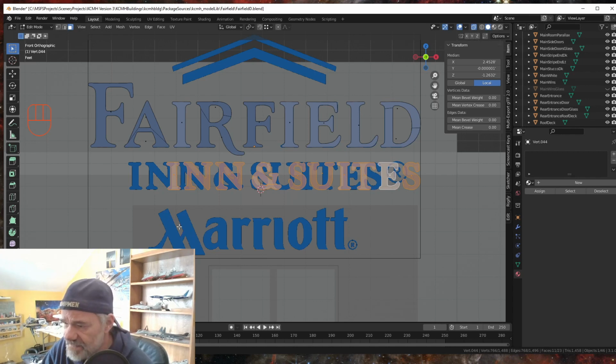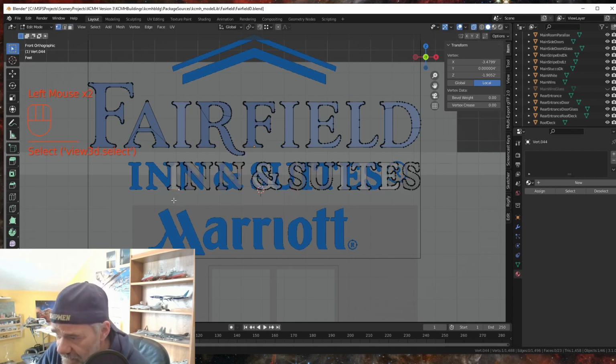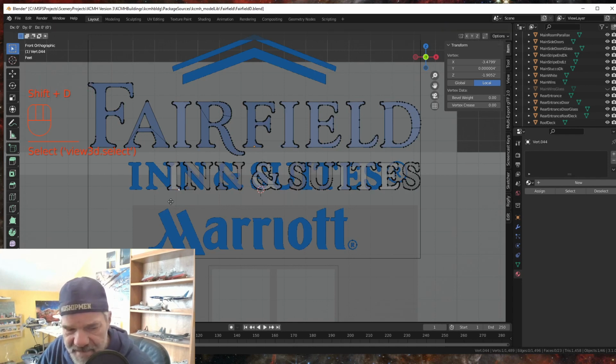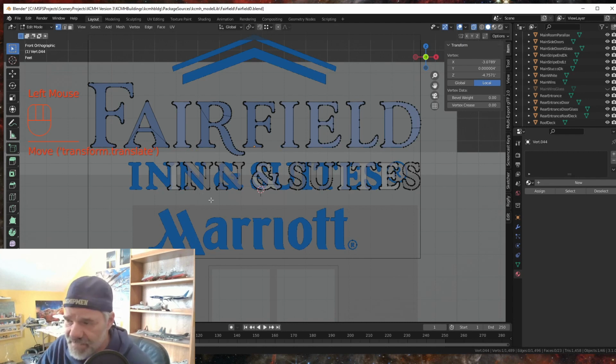Alright, same thing with the Marriott. It's just go around the letters and create these shapes. Let me get that done. Basically, what I'm going to do is, I'll show you, turn a vertex on, and then I'm going to select a vertex, and I'm going to Shift D and copy that, and then we're going to move it down to right here. So I just copied a vertex from another letter.